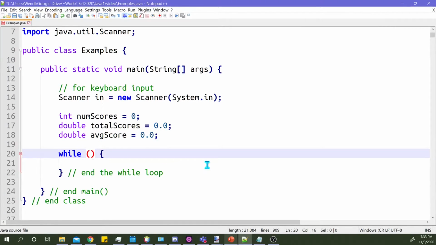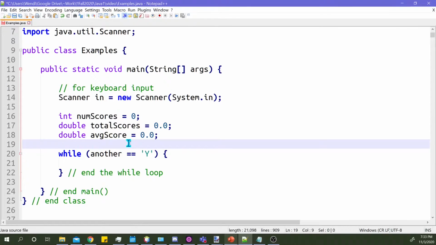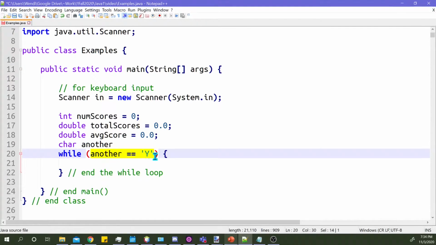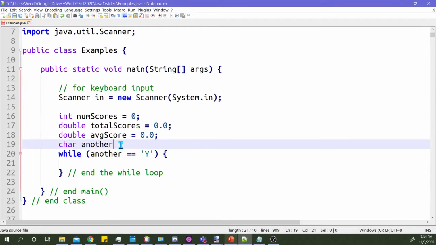So if I have a char and I just call it another, like you want to enter another one, and I continue as long as, or loop while another equals the letter Y, then that means this variable right now doesn't exist. I'm going to have to create it. So I'm going to need to create that another char variable before the loop begins. Now, because I'm using it in the while loop here, you are required to initialize it, because otherwise when you compile, Java will say you can't do this because another was never initialized.